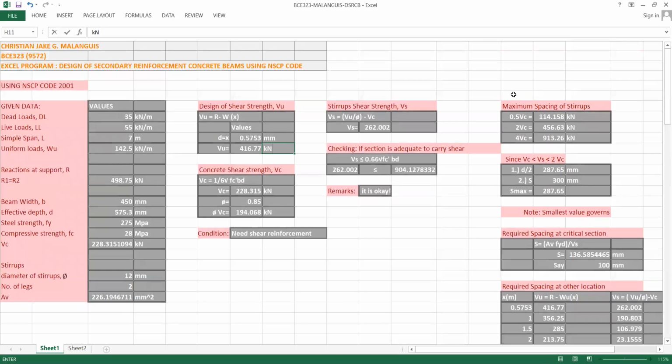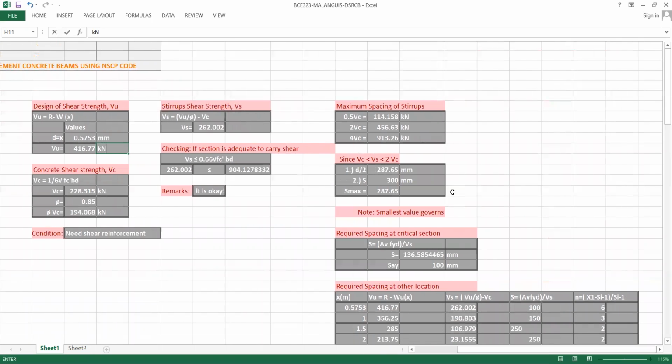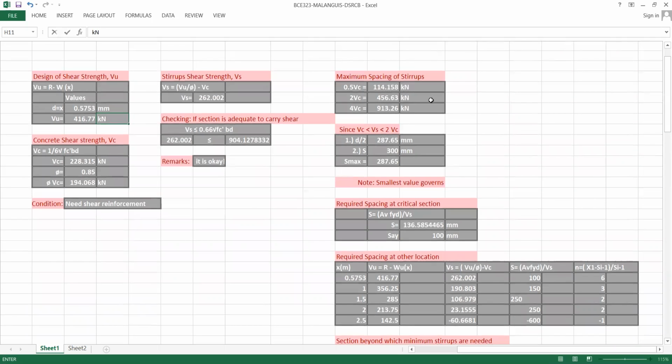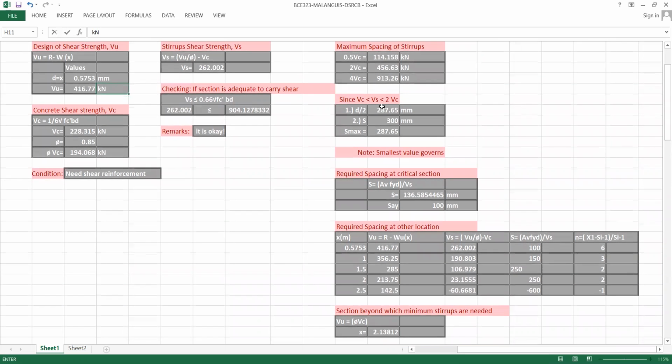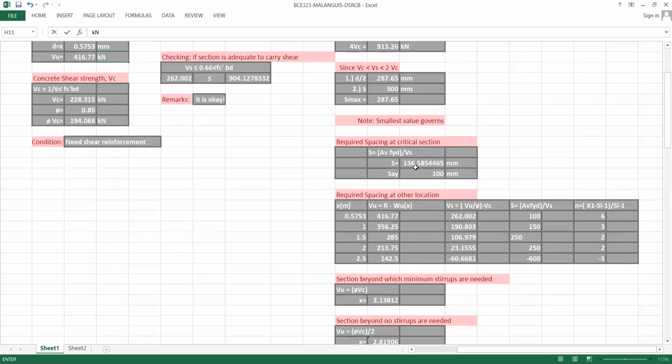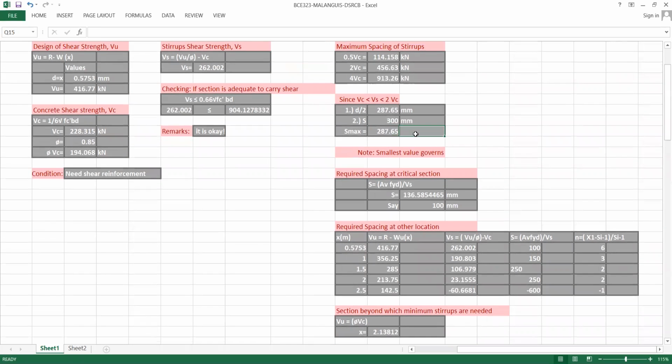Then it also shows here the maximum spacing of stirrups, with the values of 0.5 VC, 2 VC, and 4 VC. Since VS is greater than VC but less than 2 VC, we will be using three values. The values of S are D over 2, which is 287.65, and S equals 300. So the S max is the maximum spacing. Always remember that the smallest value governs. So, 287.65 mm.